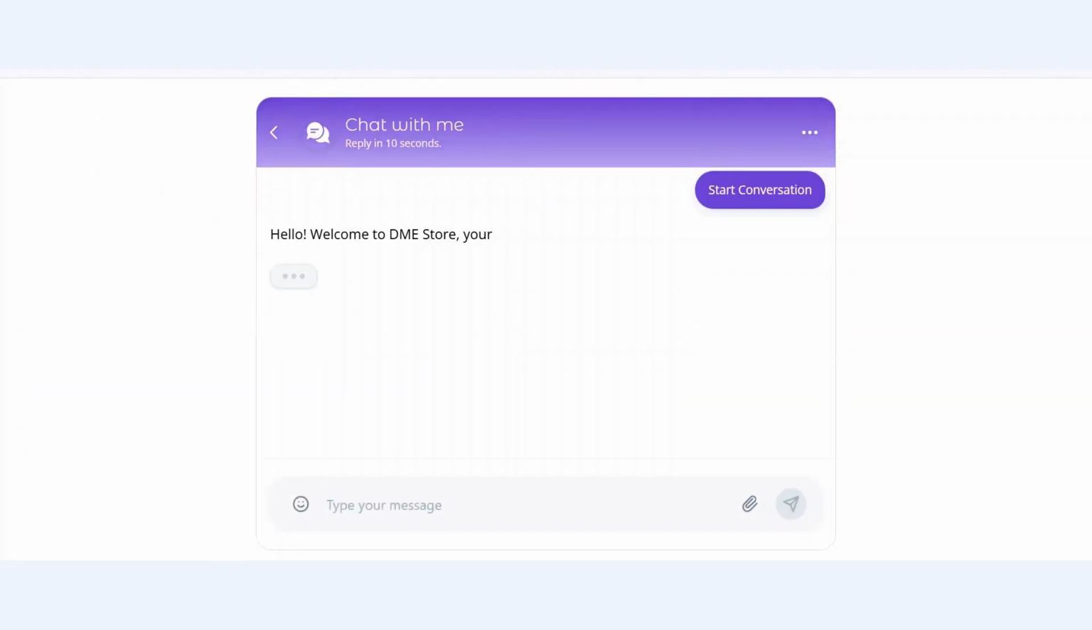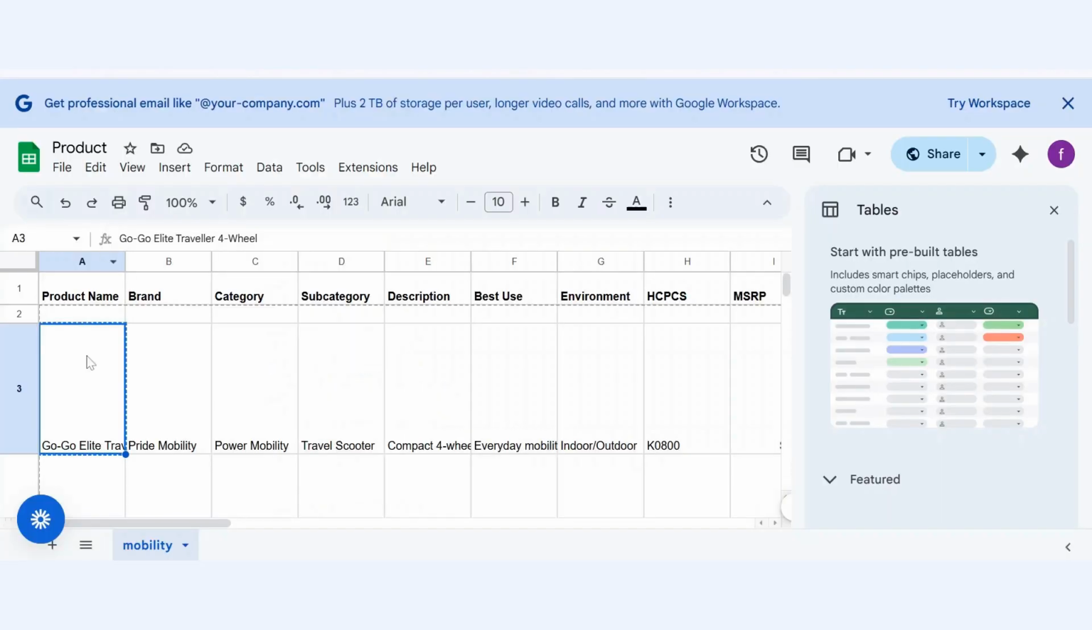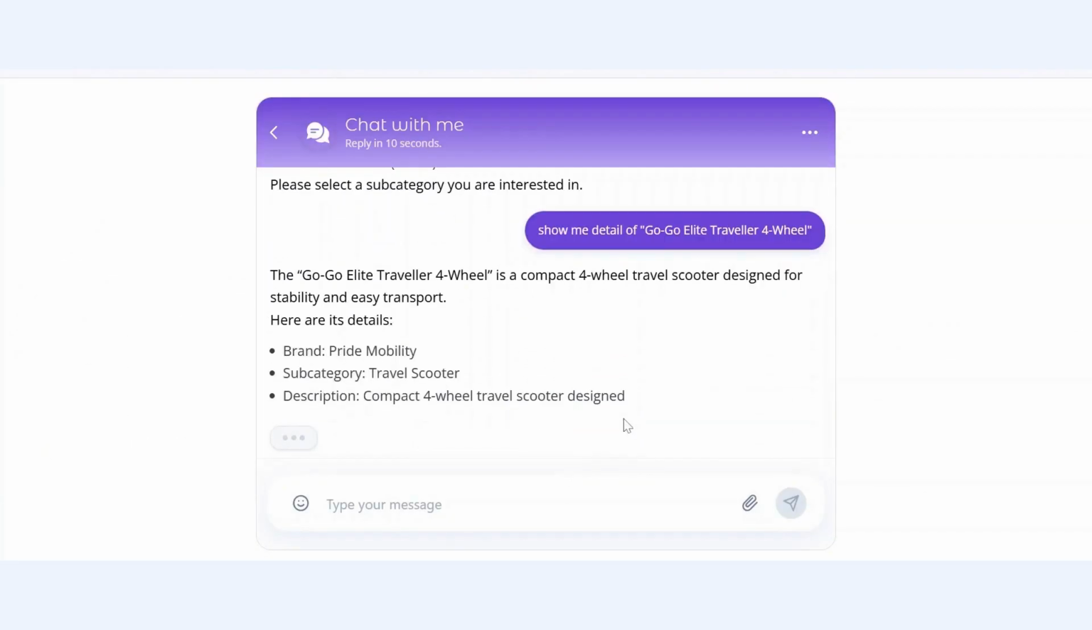For demonstration purposes, I've added a dummy URL to the sheet. As you can see, the connection is now working and fetching data correctly.